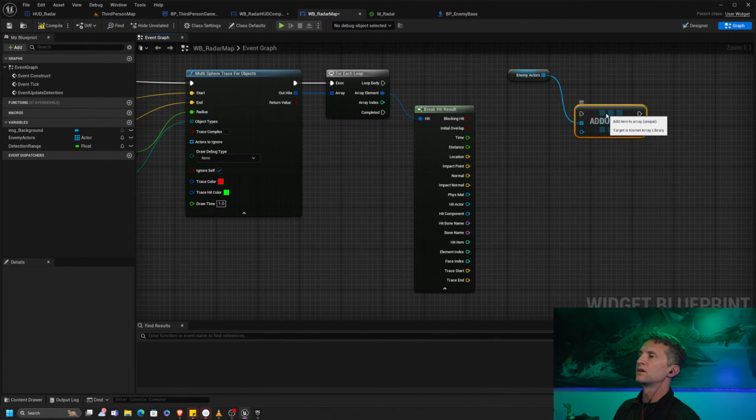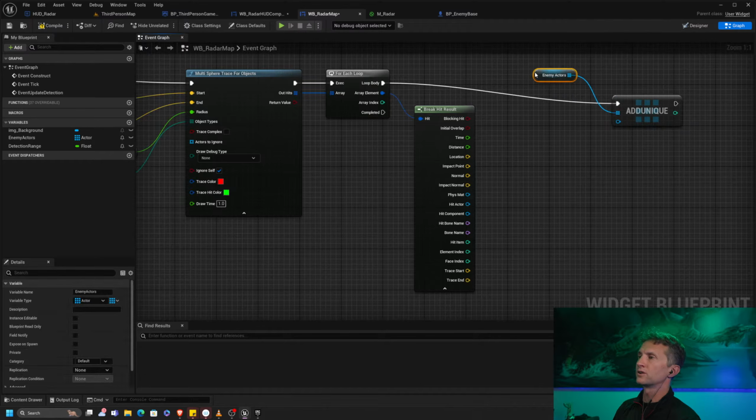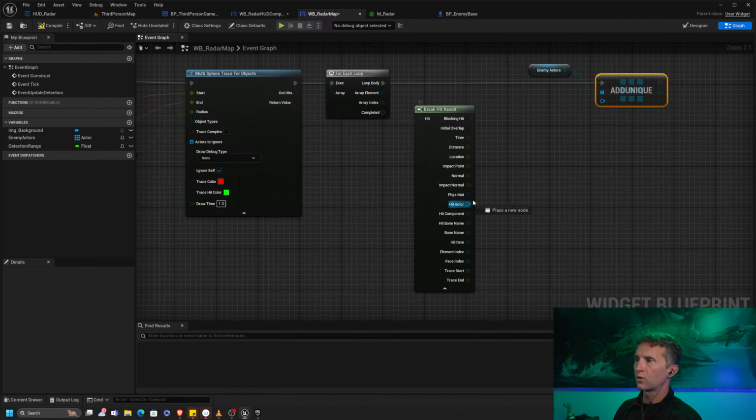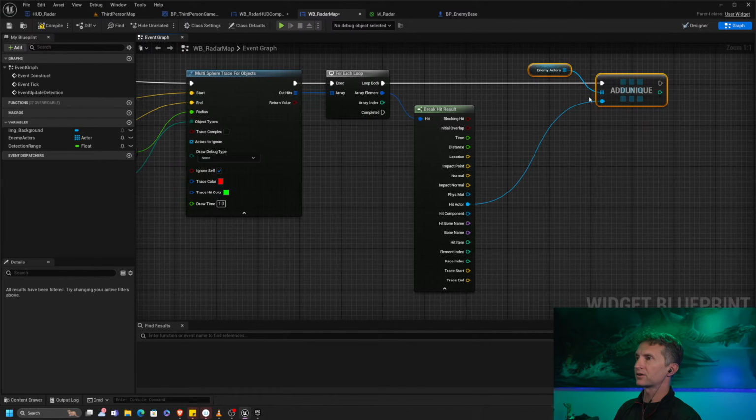Add unique. Now, why are we adding unique? We're adding unique because I don't want double entries. I want unique hits. For example, you saw all those red dots on the actors. Technically, those are hitting the actors in the hands, the feet, the head. I don't want all that. I just want only the actor. That's all I need. So for each of the hits, we're going to store that in our enemy actor array. And with that, we now have a list of characters that we want to draw. Okay, so let's see how we're doing here.